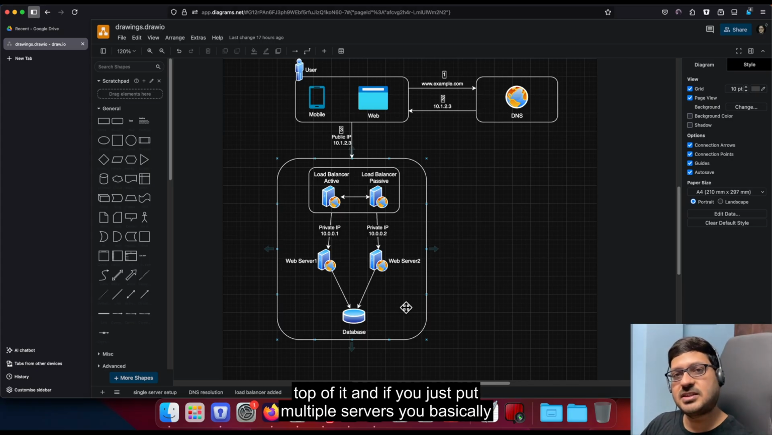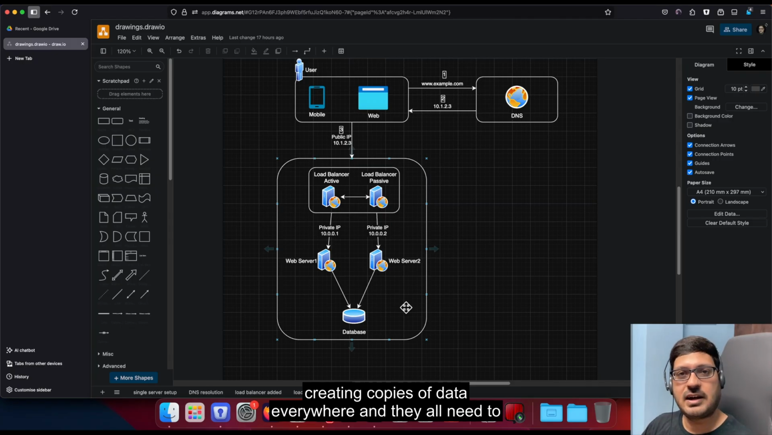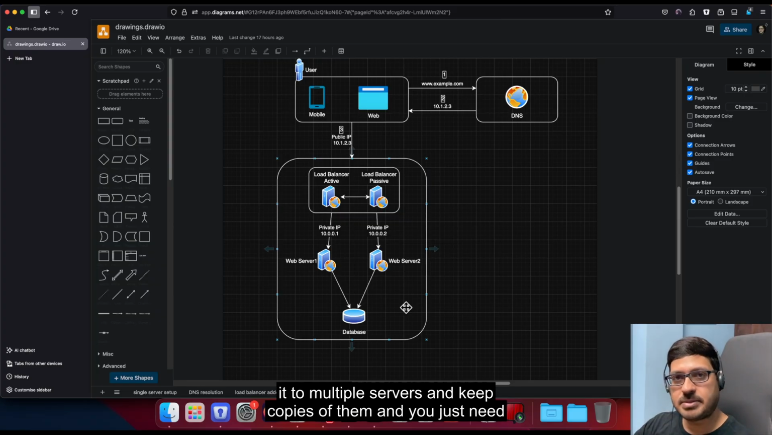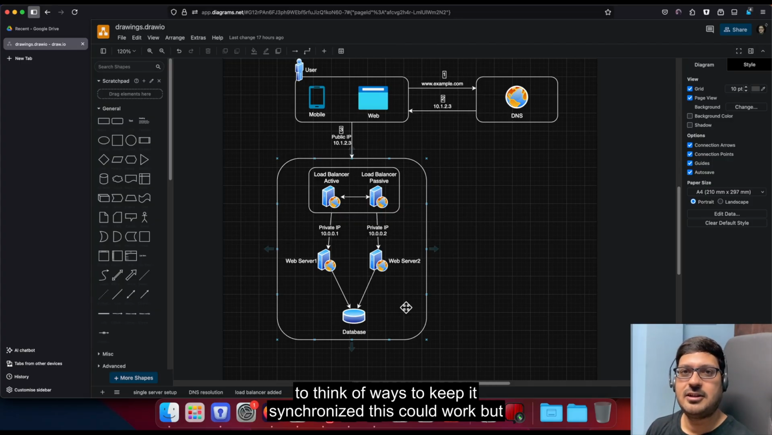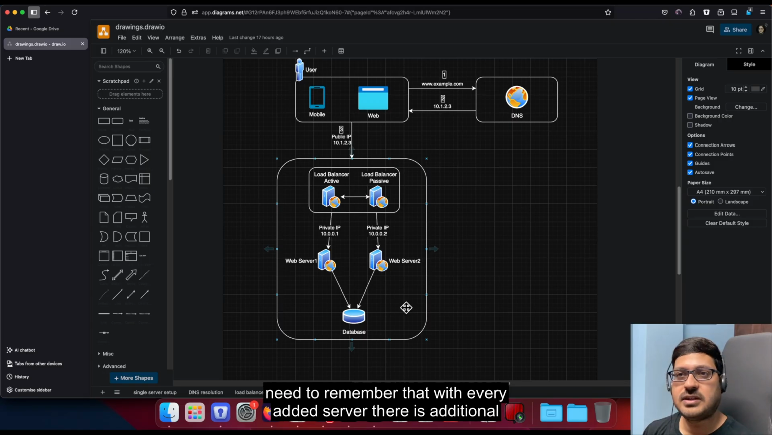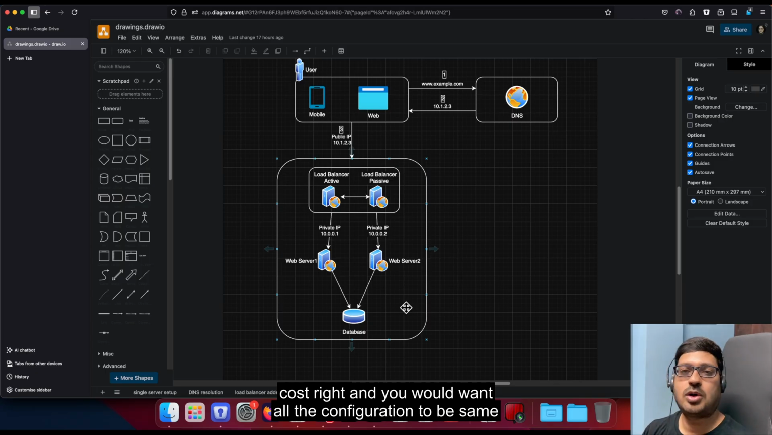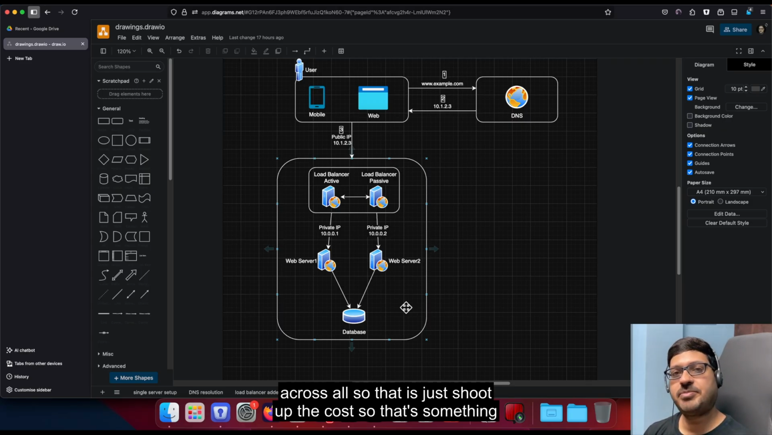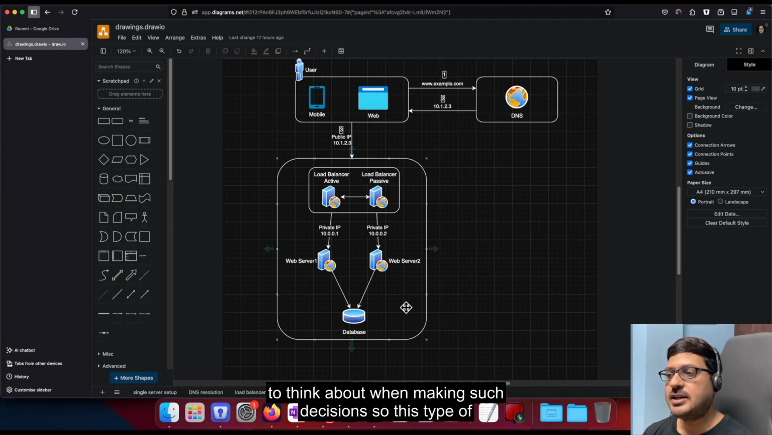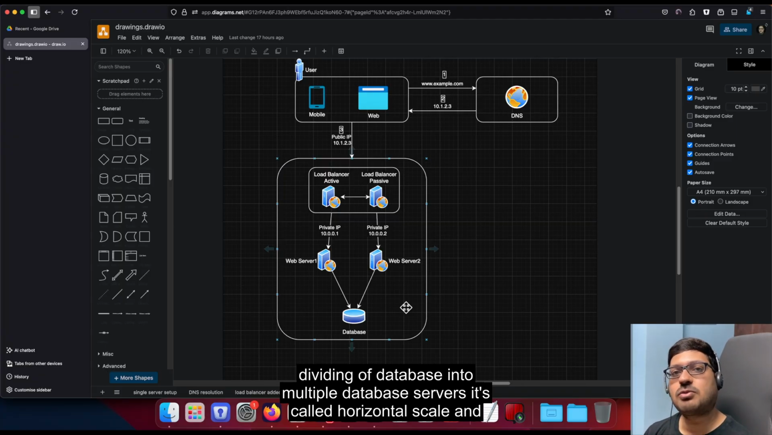And if you just put multiple servers, you're basically creating copies of data everywhere and they all need to be kept in sync. So for every write operation, you need to write it to multiple servers and keep copies of them. And you just need to think of ways to keep it synchronized. This could work, but it's just a lot of duplication and redundancy of data. And we need to remember that with every added server, there is additional cost, right? And you would want all the configuration to be the same across all servers. So that will just shoot up the cost. That's something to think about when making such decisions. This type of dividing of the database into multiple database servers is called horizontal scaling.